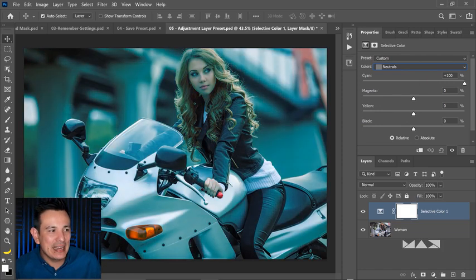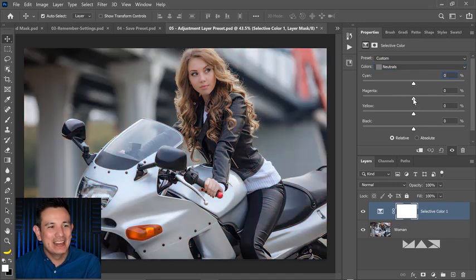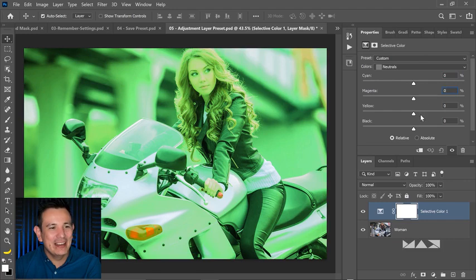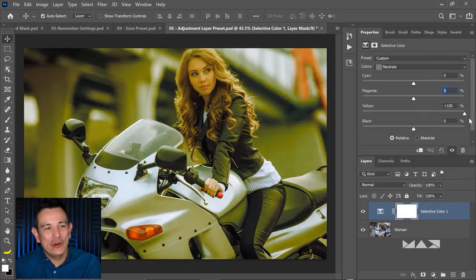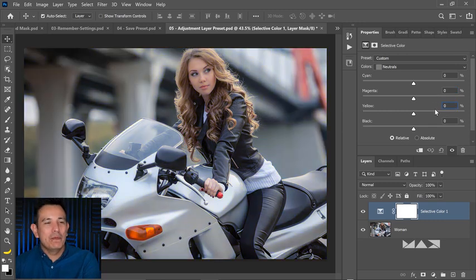I can add cyan or subtract cyan, which gives me the opposite color, which is red. I can add magenta or subtract magenta, which gives me green. Or I can add yellow or subtract yellow, which gives me blue. So to apply the orange teal effect, I'm going to add a little bit of cyan first.